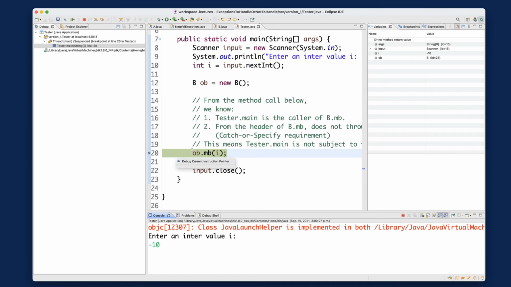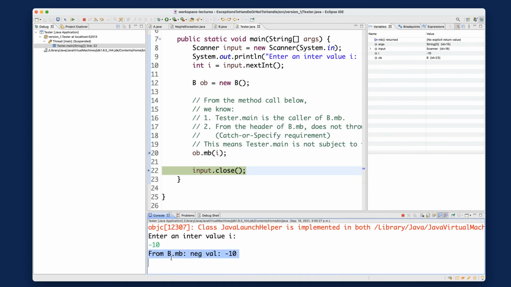I want to show you two things. Okay, number one, if I simply say step over, I will be able to do it. And then I simply got an output over here from b.mb, negative value -10. So this line here indicates that this line was printed from b.mb, right? From that particular callee, from there. And number two, I don't see the NegativeValueException being thrown to the console. So these are the two things I want you to note, right?